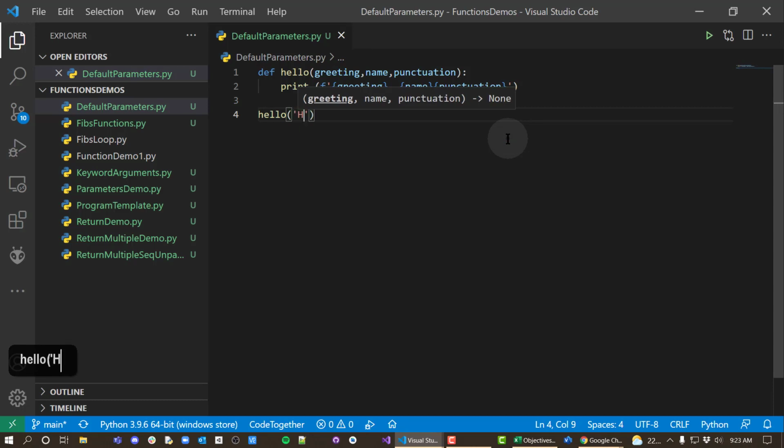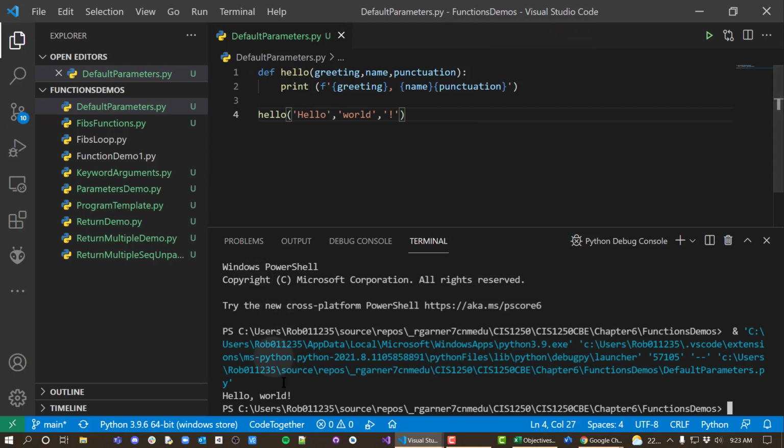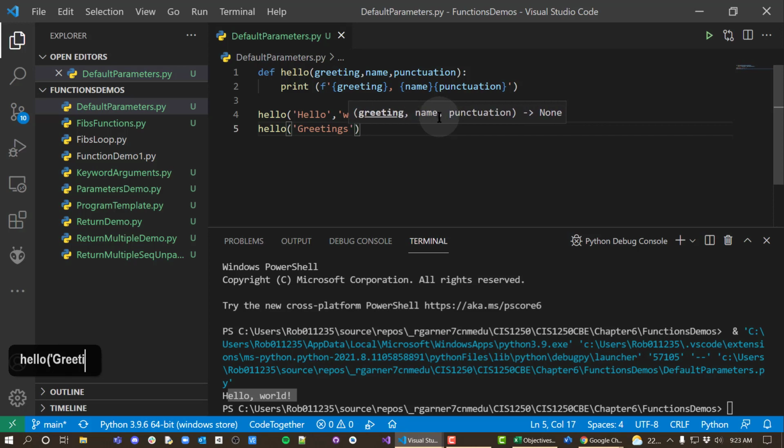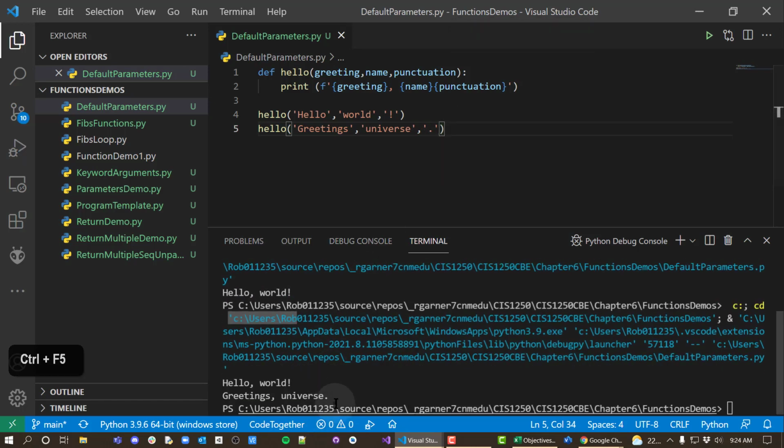And we'll put in hello as the default, or hello, and then we will put world, and for the punctuation we'll put an exclamation point. So these are all going to be substituted in by position, and we'll run that. So we get hello world, and we could call it again and put in, you know, greetings universe, and we'll put a period. And if we run this one, we can see that again we were able to put in what we wanted using the same function.